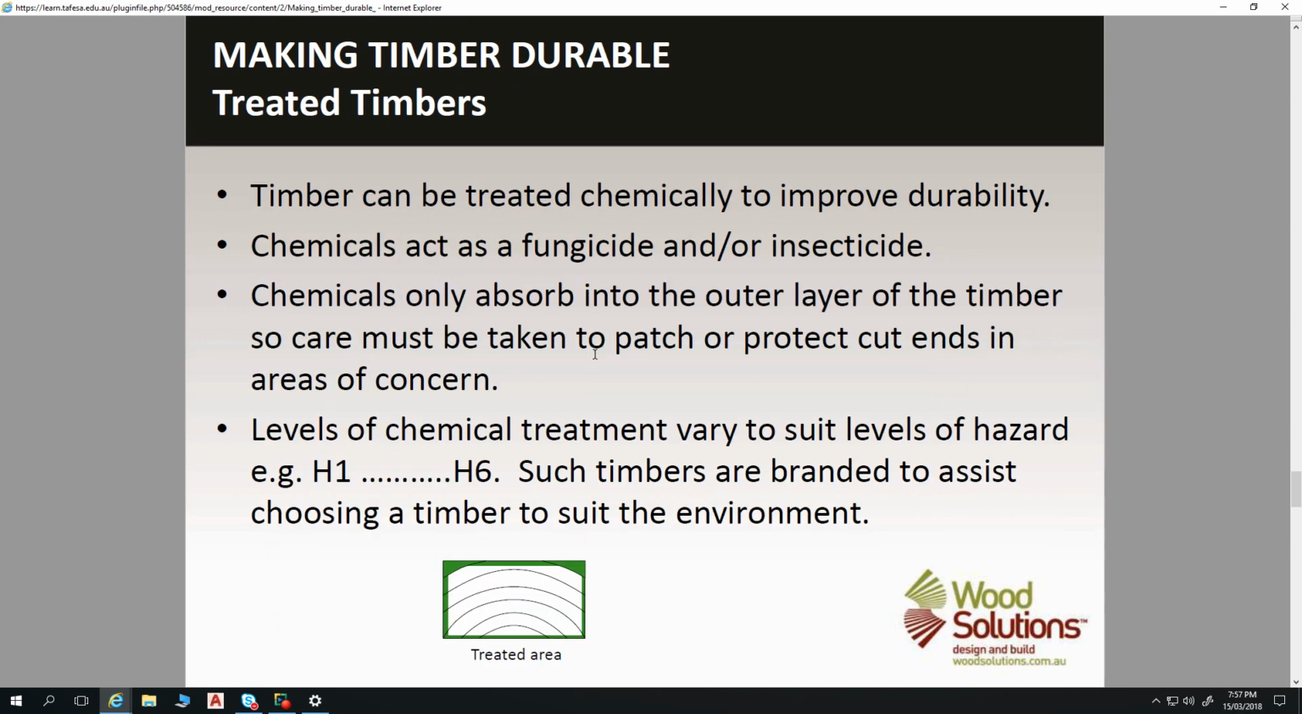Timber can be treated chemically to improve durability. Chemicals act as a fungicide and or insecticide. What you should not do is use H3 LOSP timber inside a house, because it off gases over time, it's not allowed to be used inside a house. So it's only for external applications.